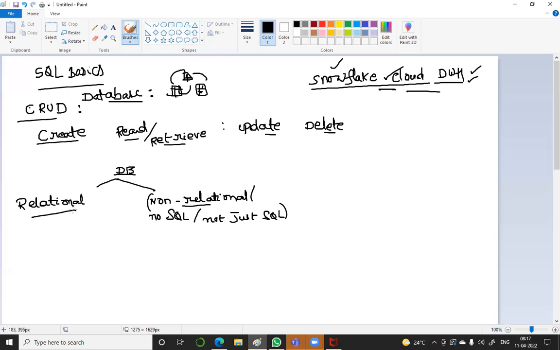Here, MySQL, Oracle, PostgreSQL, MariaDB. These are the tools we use. In a relational database, we can use MySQL, Oracle, PostgreSQL, and MariaDB. CRUD operations will be done here in this relational database. All CRUD operations we do here.